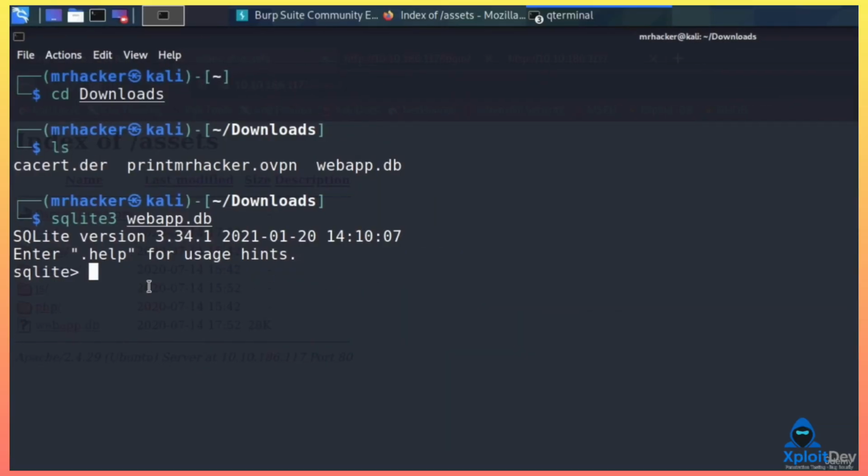In this database, we want to see all of the tables that it has. And we can do that by typing the command .tables. If we press enter, we get two outputs right here that say it has a sessions table and a users table. We're more interested in this users table since perhaps there are passwords.